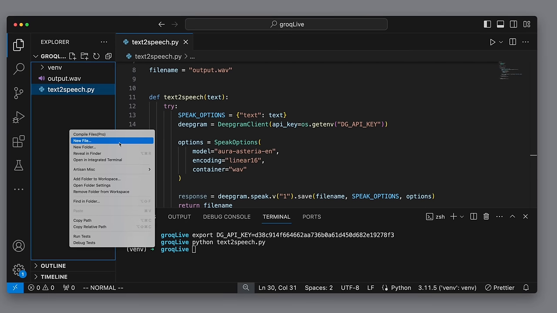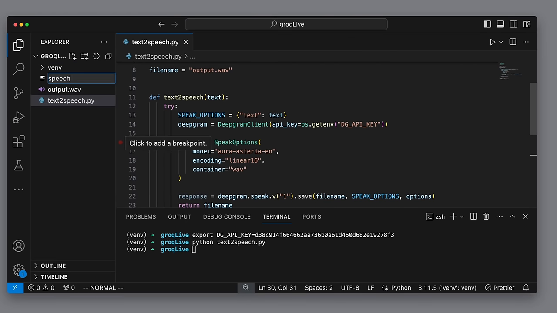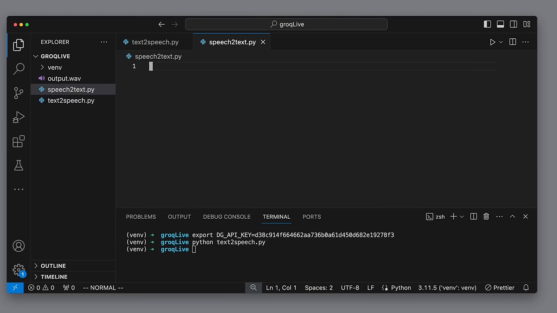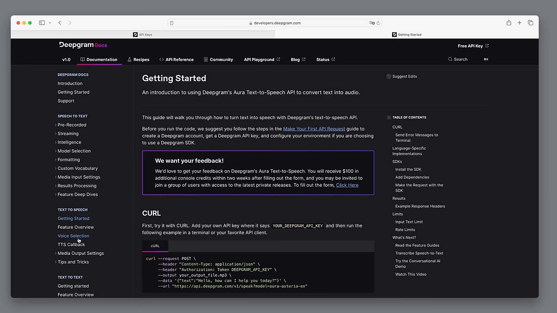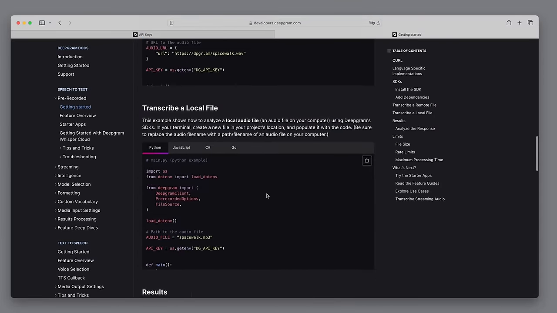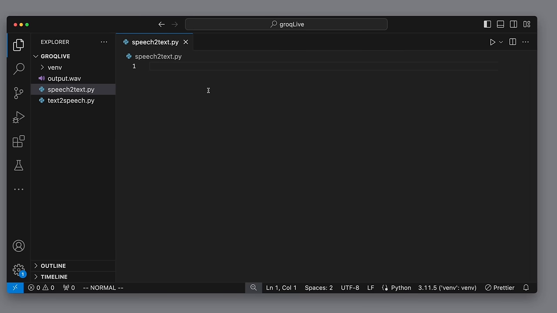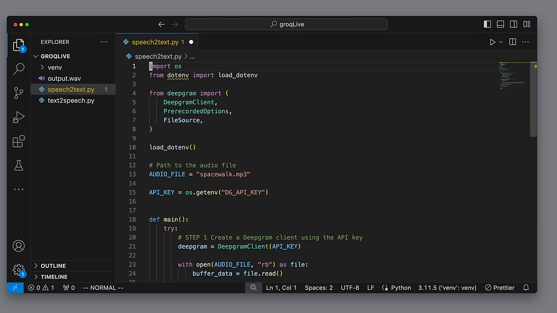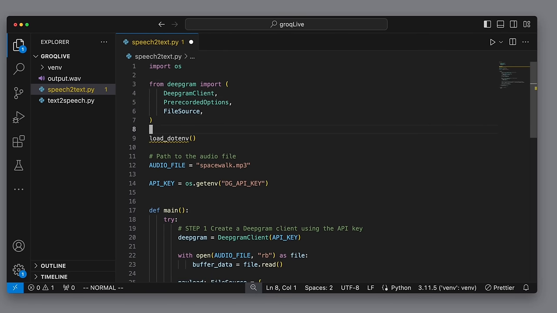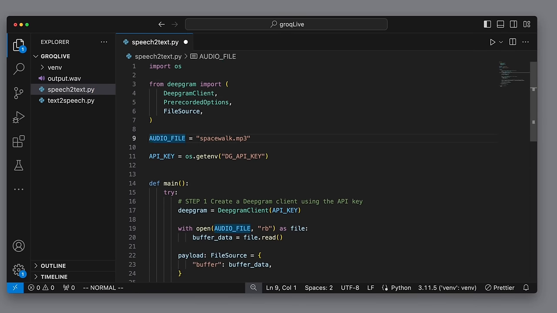For this, we create a new file named speech to text. We go back to the DeepGram documentation and find the Python code for transcribing a local sound file. Let's copy and paste this code. Next, we remove any parts related to .env. We'll use a pizza ordering sound file from a previous video, moving it to the same directory as the script for ease of access.